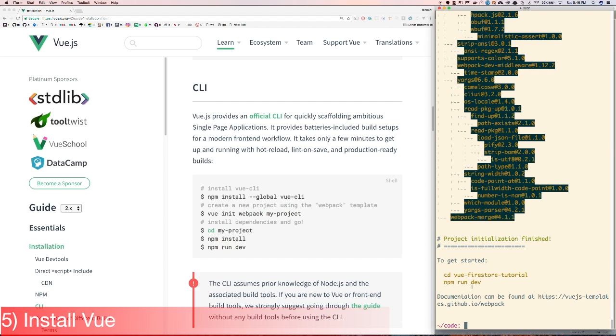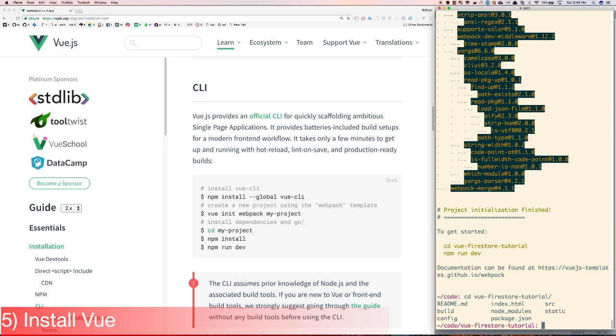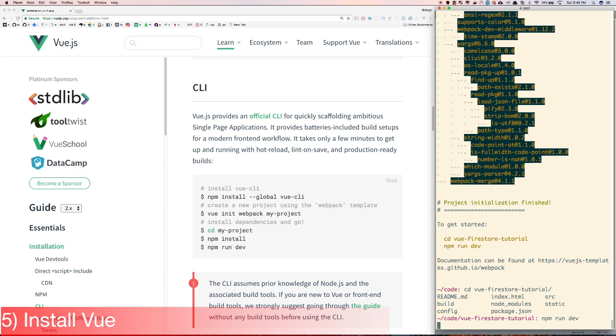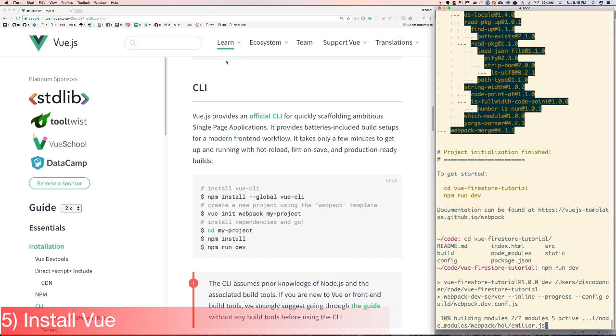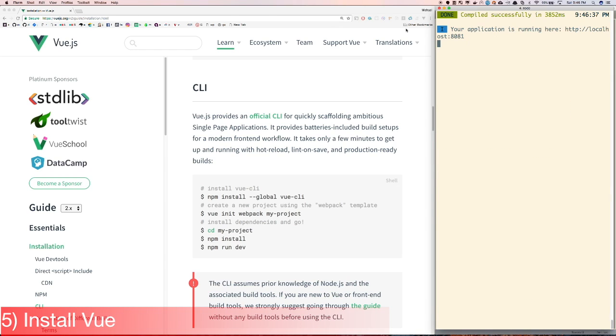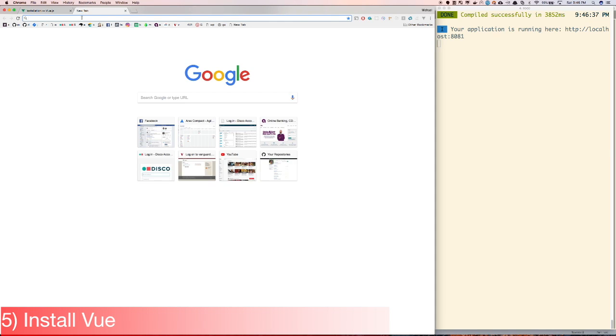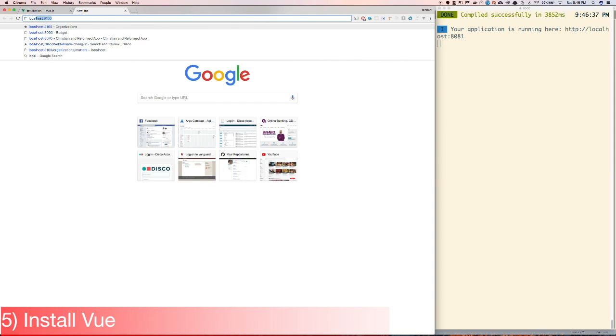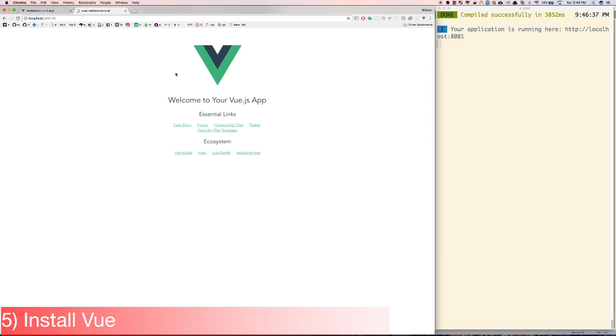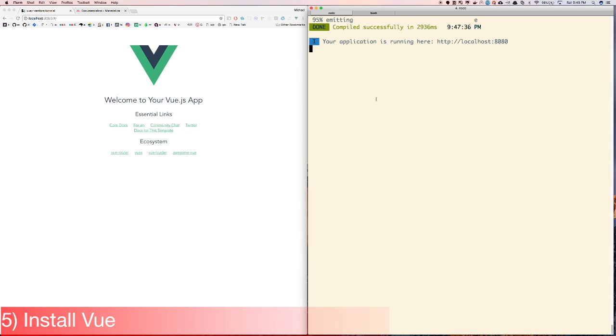Okay, so now that's finished. Let's follow these instructions here now. cd vue-firestore-tutorial, and then we're going to do npm run dev, and then follow the instructions here. It's building. And then it says your application is at localhost:8081. It's at 8081 for me because I already have it running somewhere else. So let's just go there, and then I'll get it back onto 8080. So you can see that we have our starter app here. So now let's take a look at the code and do some playing around with that. Okay, so you see here I've restarted my npm run dev, and now it's running on 8080 and 8080 here.